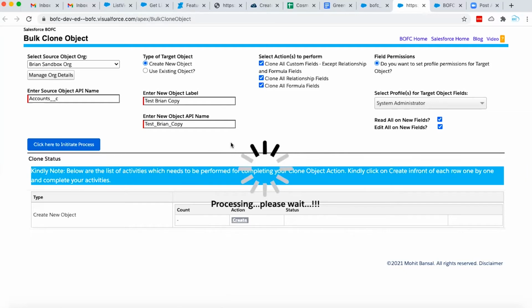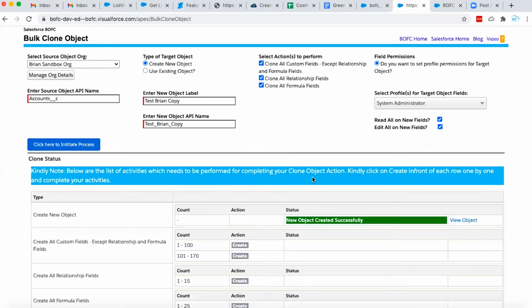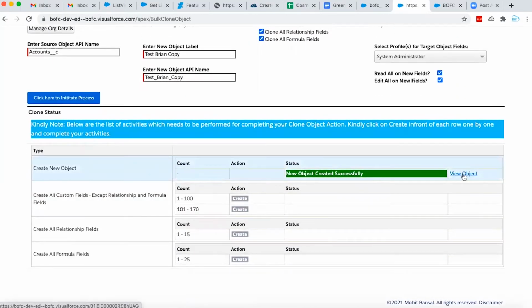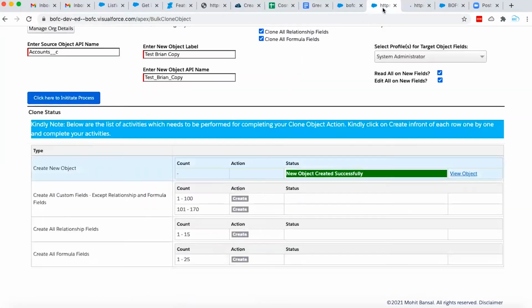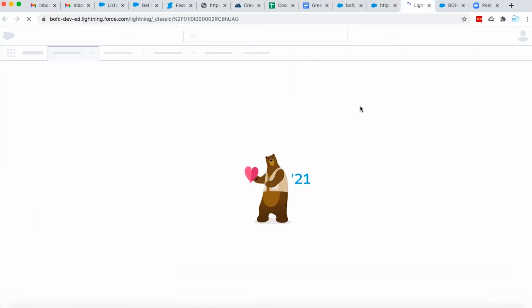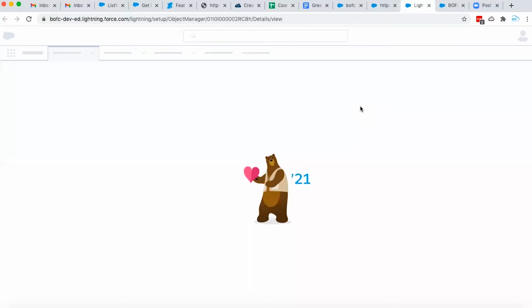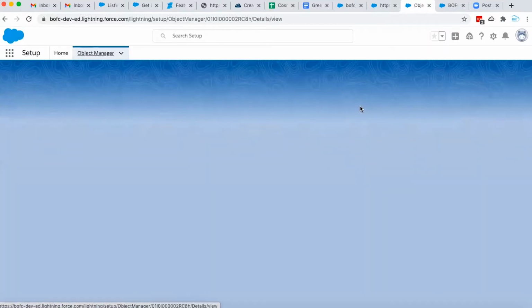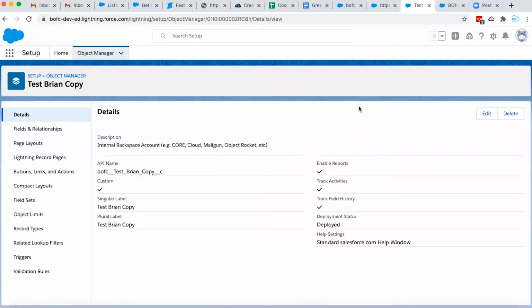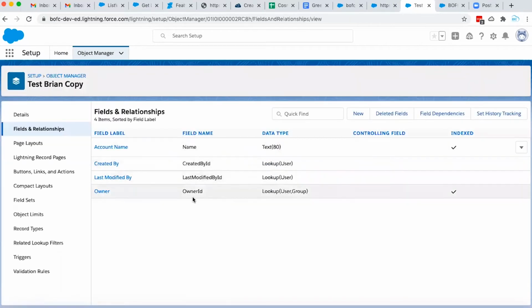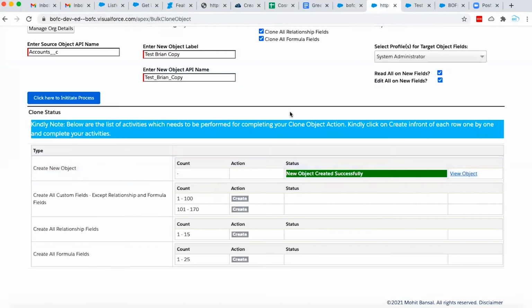So no need to refresh the page, just keep it as it is until the process gets complete. And let's see. Okay, so my new object is ready. You can click on the view object and you can check out your new object. It's a blank object which copies all the object configuration from there. Let's see it out. Okay, so this is the object which got copied, test brand copy. And right now this object is not having any custom fields. Okay, now let's go back to the clone object and let's see what is there.